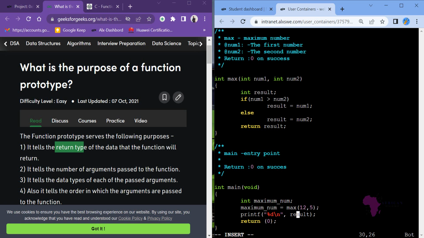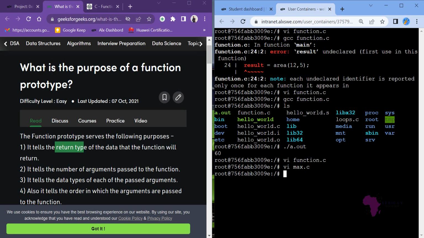Then from there, print for us the maximum number. What is the maximum number between 12 and 5? So print for us the maximum num, and then you return 0. So I believe this point I've achieved. Let me escape like this, and then I use GCC, hope it will work.